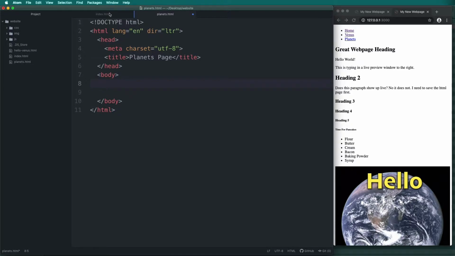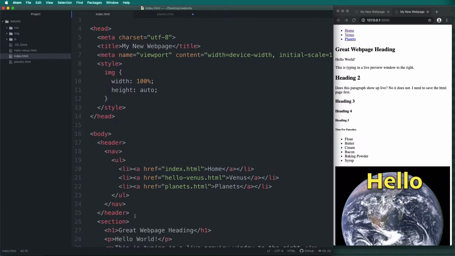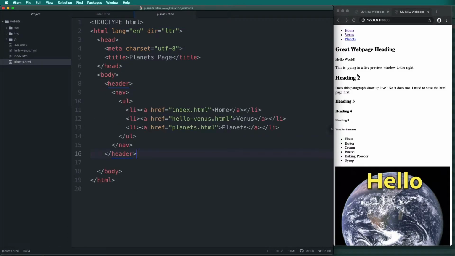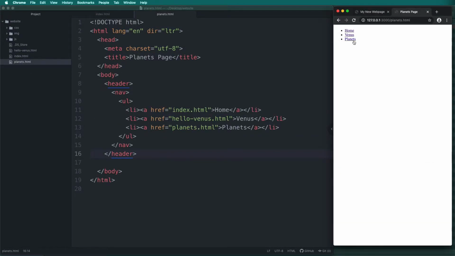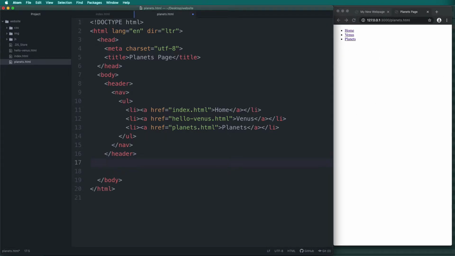We can go back to the index.html and just copy this header section so we don't have to type it again. Now we have a header that has our navigation menu. Notice that there's nothing on our page yet, so add a section. In this section, let's add a number of images and links to the planets.